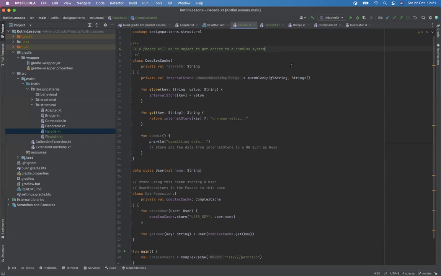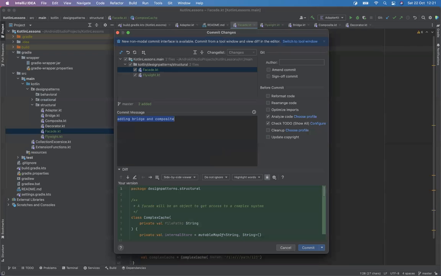Cool. Okay, let's commit this, and if I rethink the wordings and think of better ones, I'll put them. But at the moment, this is what we are committing. I'm committing to the GitHub project now, so committing changes: adding facade and flyweight.